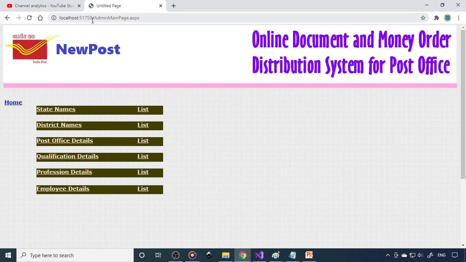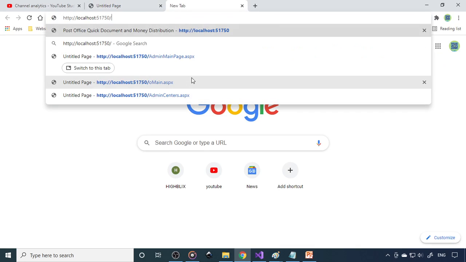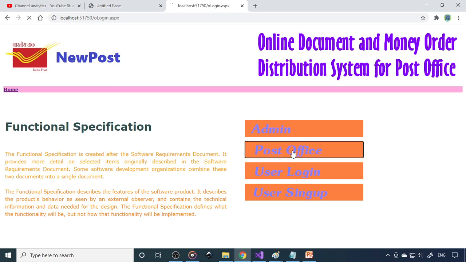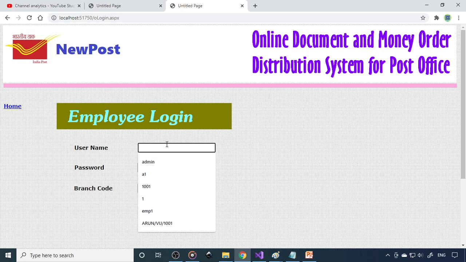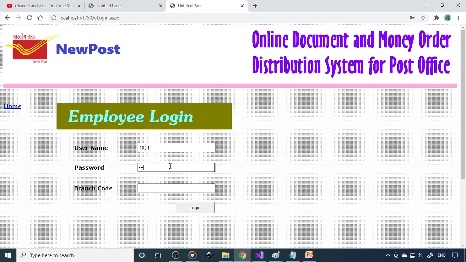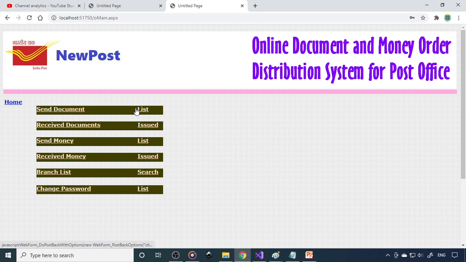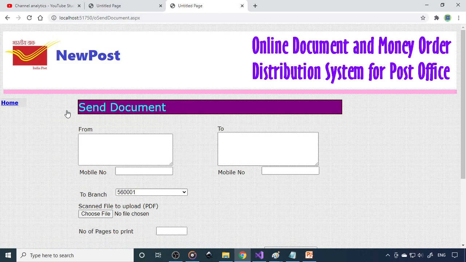So what we'll do is I'll copy the main address and take it to one more tab. Now we can go as a post office. Here we can log in with the post office ID, the employee ID, and here you need to type the branch code, so which branch he belongs to. So it logs in.